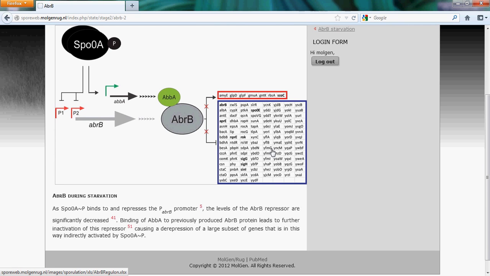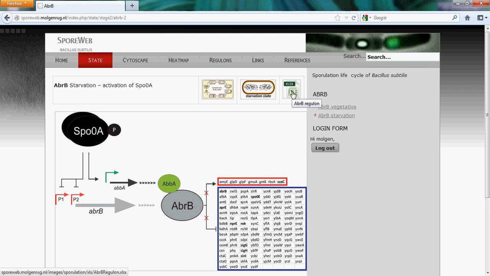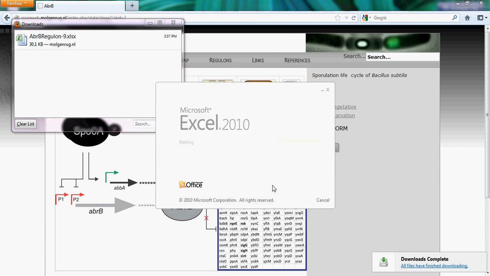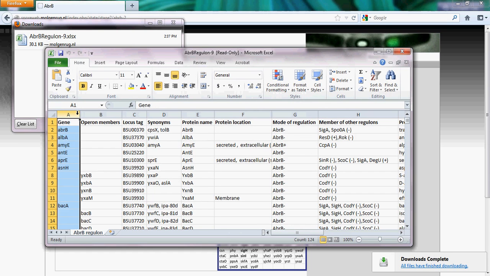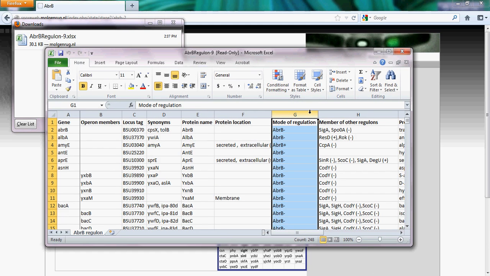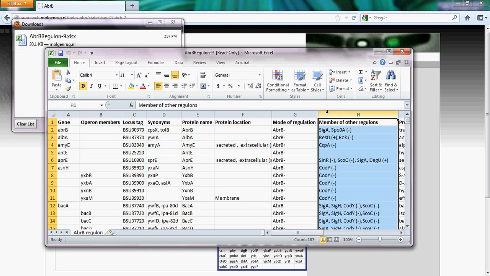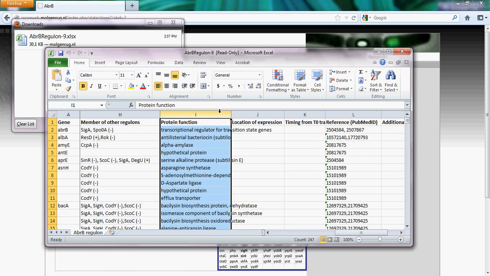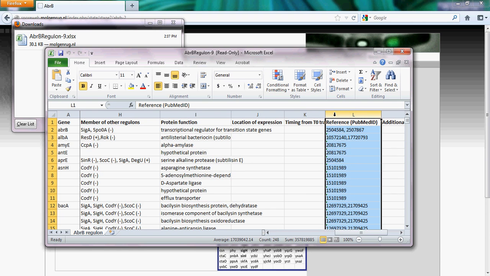You can get direct access to its complete regulome by clicking on this box or by going to the Excel icon up here. This will allow you to download an extensive Excel file that contains all of the genes that are part of this regulome, as well as the locus tag or synonym names. You can see whether the gene is repressed or activated by the regulator, and whether the gene is a member of other regulons as well. We've included information about its protein function and have listed the references in which the presence of this gene in this regulon has been described.